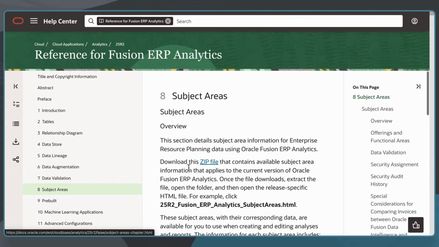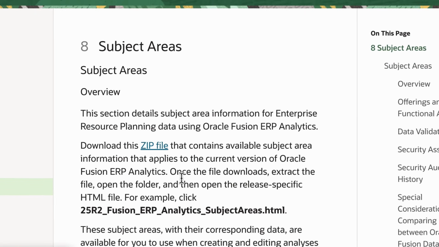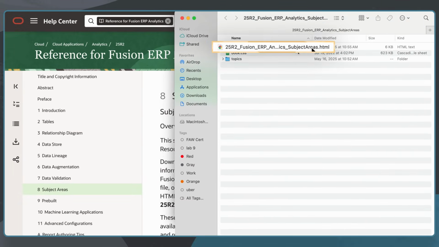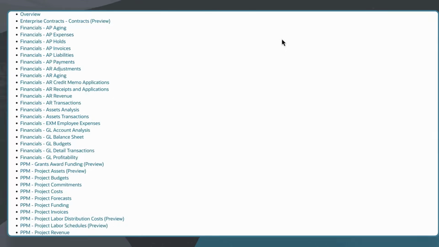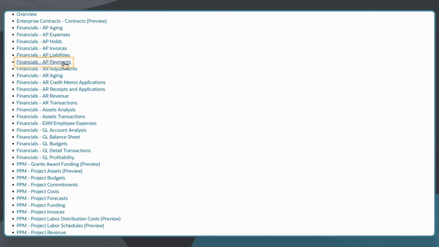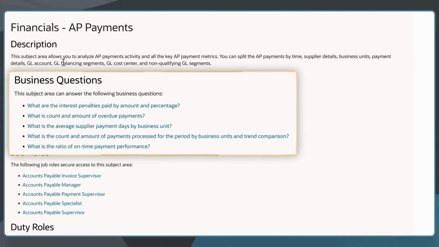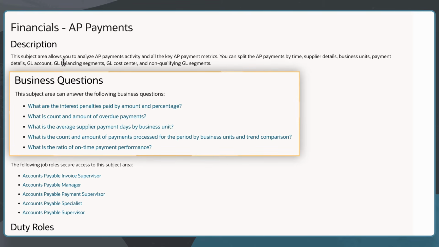If I want more detailed information about the types of questions answered by subject areas, I can download the zip file. In the zip file, there is an HTML link file, which contains the full list of all subject areas available. If I click on one of these, like AP Payments, I'll see a description of the subject area, along with business questions this subject area answers, like what is the average supplier payment days by business unit?